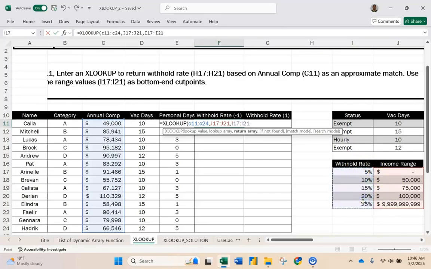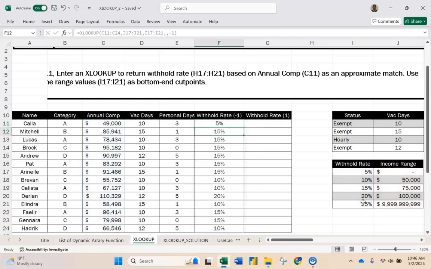I'm not going to do anything for not found, so I'm going to use a comma, and I'm not going to enter if not found, so I'm going to use a comma again, and now I'm at this match mode. I want -1 because I want the exact match or next smaller item, so I'm going to select that -1. End parenthesis, I hit enter, and notice that's exactly what this does.